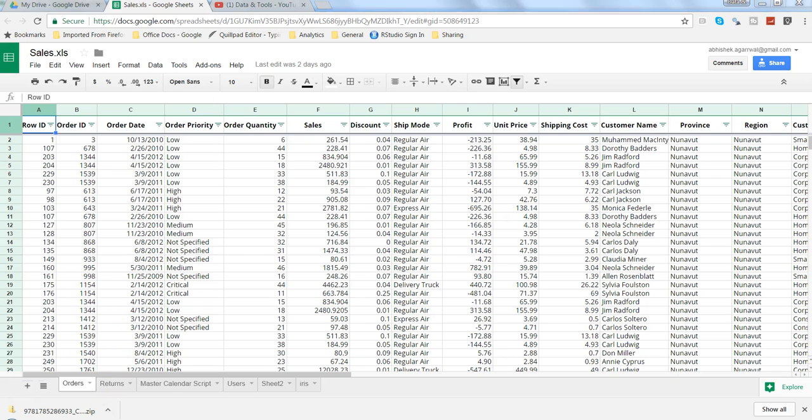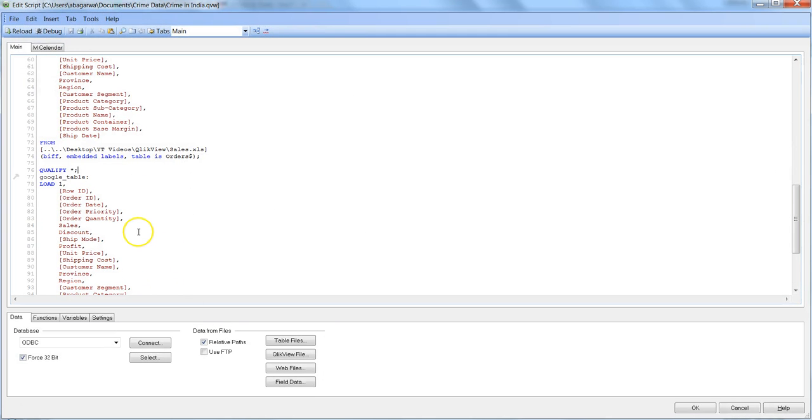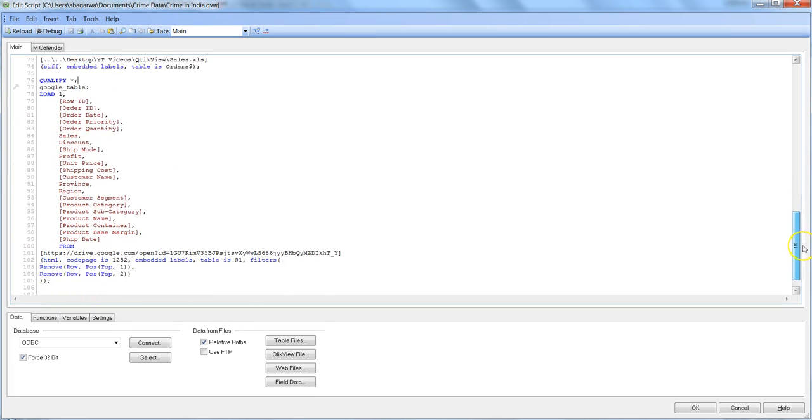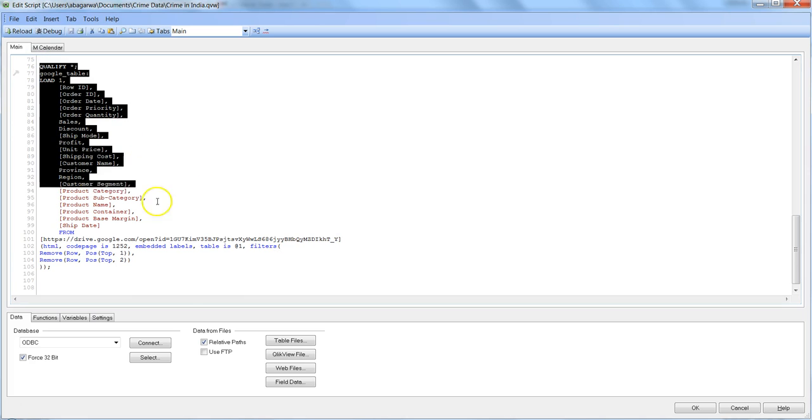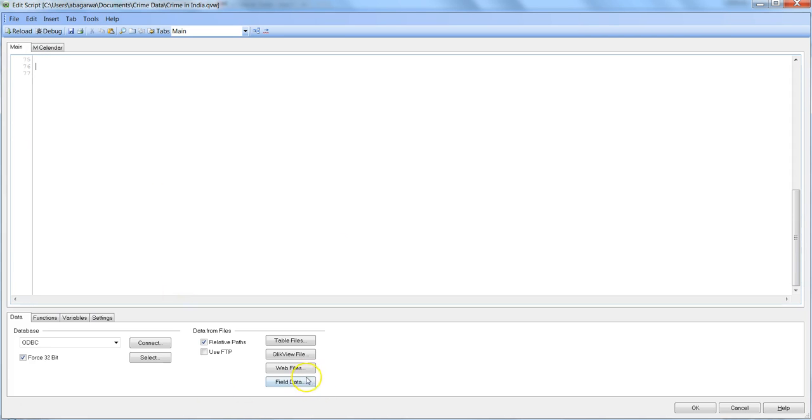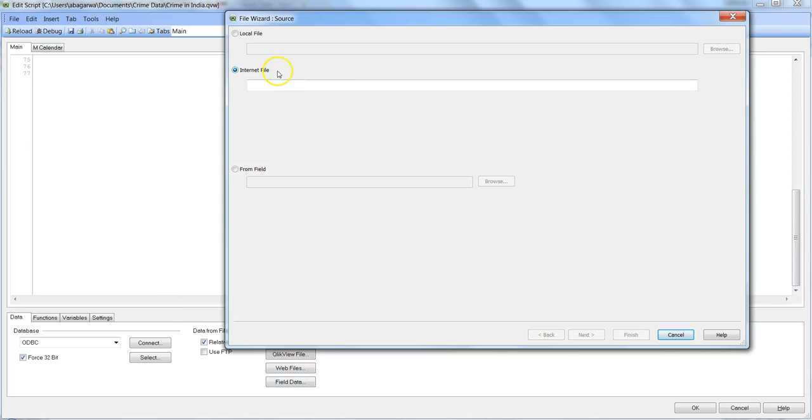So let's go to the QlikView tool and press Ctrl E to go into the script. All right, so here is a table which I have already experimented with, and as you can see, it is getting the data directly from the drive. But let's remove this and try to do it again. So web files, internet file, and specify the link information.